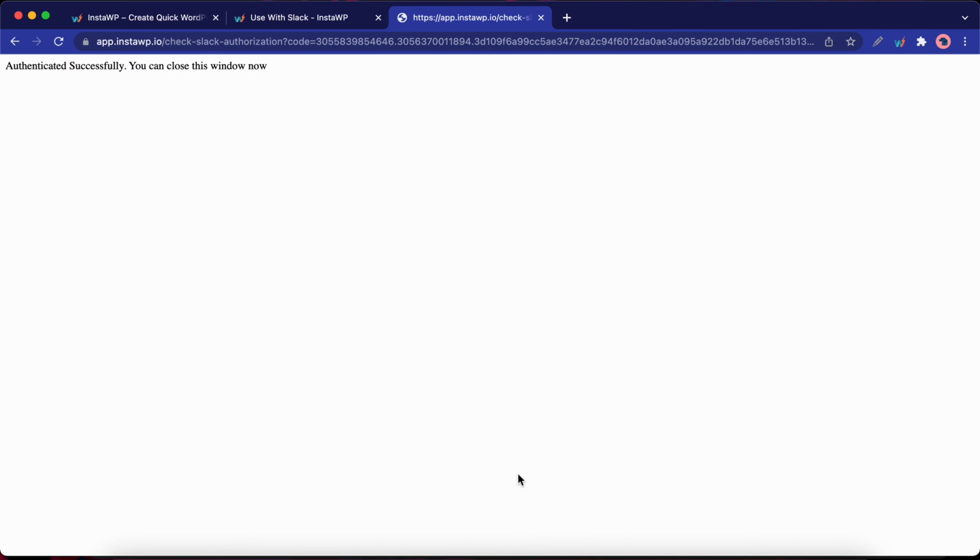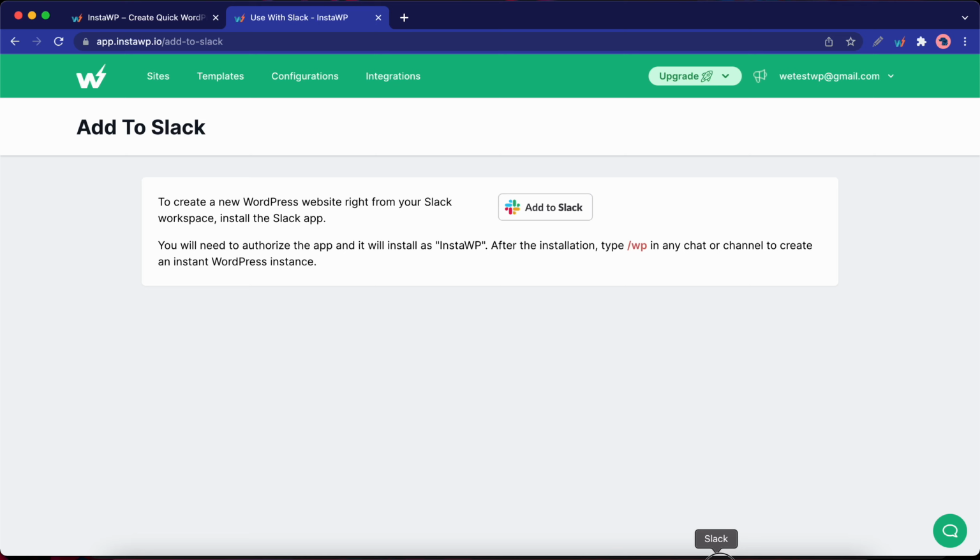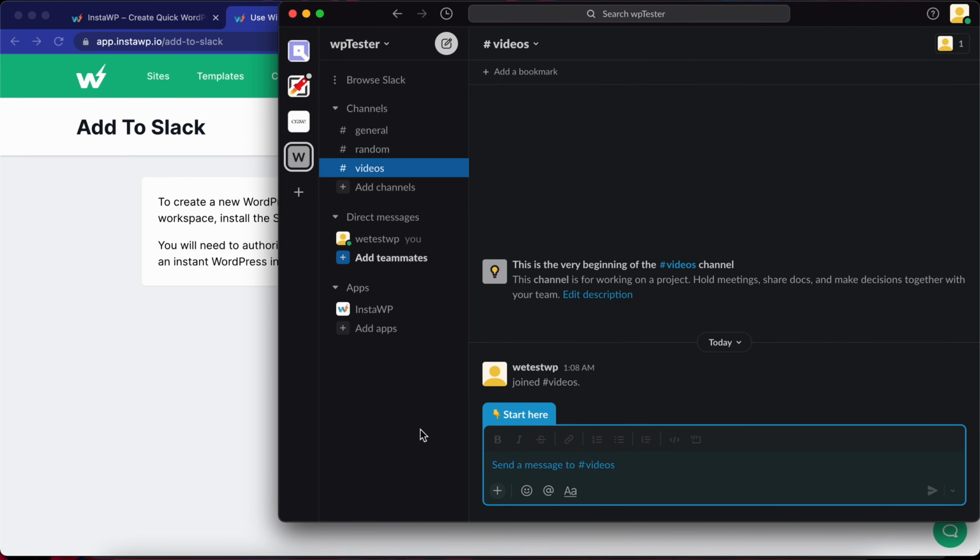Okay, so now you should be on this confirmation page. We don't need this at all, so I'm going to close this tab. Now let's open Slack. Now I'm going to click out of this menu, and here under Apps, we have InstaWP.